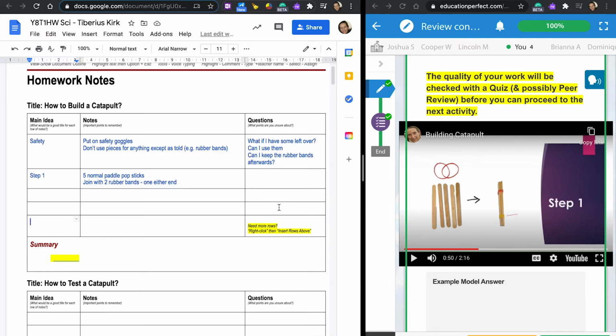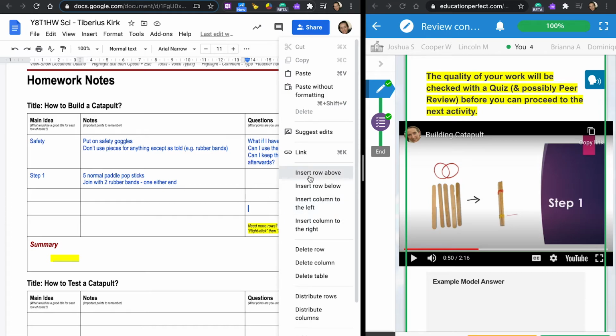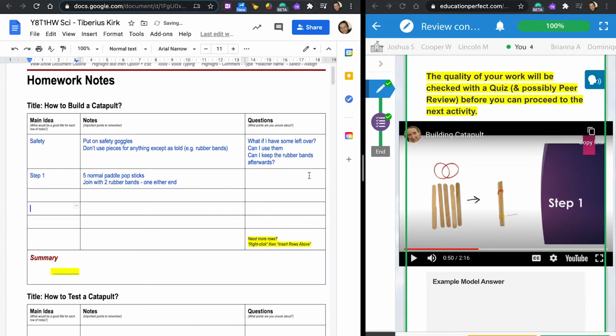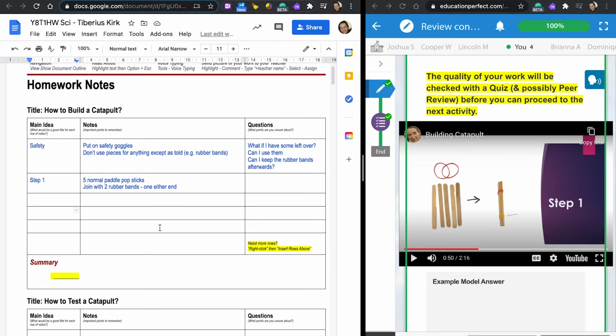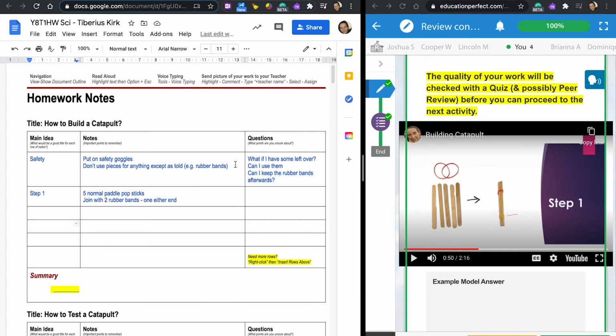So you just go right click and go insert row above. Got an extra row. Pretty easy. Okay? So that's essentially what I want you to do for taking notes, okay?